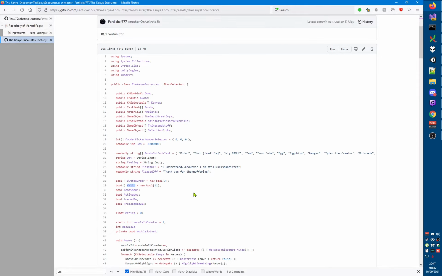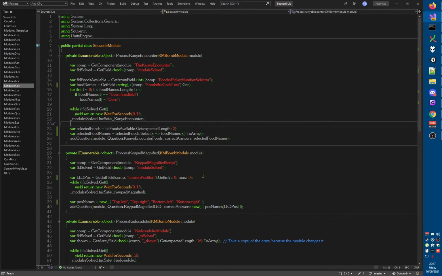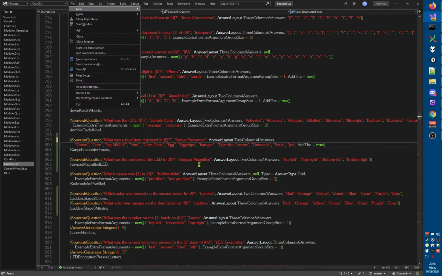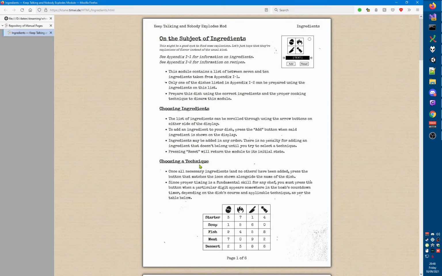Okay, you know what? I can't be bothered to figure this out. If any of you want to submit a pull request for this, then feel free, but actually it's not that important. So we're just going to leave it like this. What food item was displayed in Kanye Encounter? Okay, so back to this, we have Ingredients.